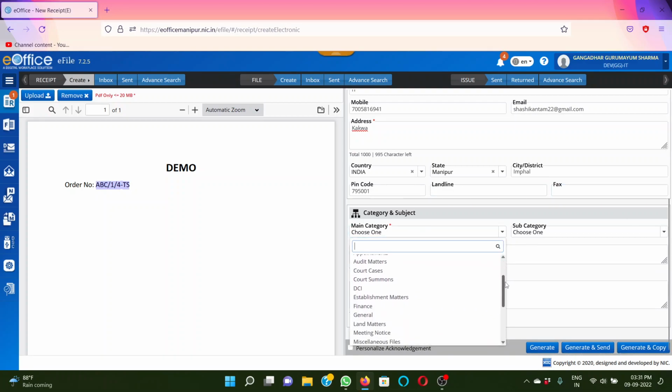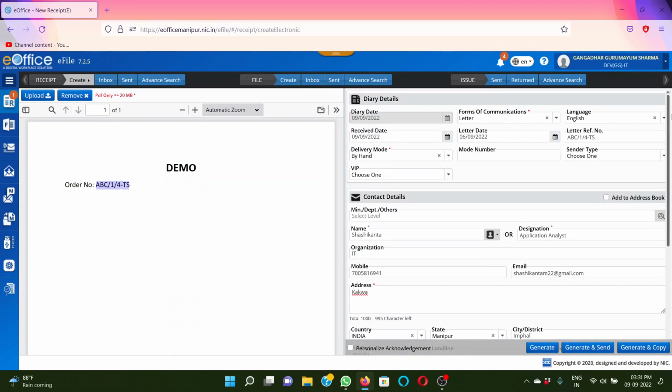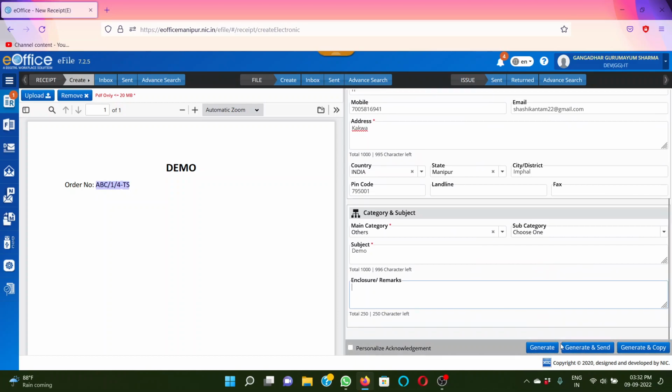So we need to select the main category. In my case, it is a demo document, so I choose other, and we can also choose the subcategory, and the subject is mandatory. I will say demo, and we can also put a remark, and it is not mandatory. After filling all these details, we have three options.